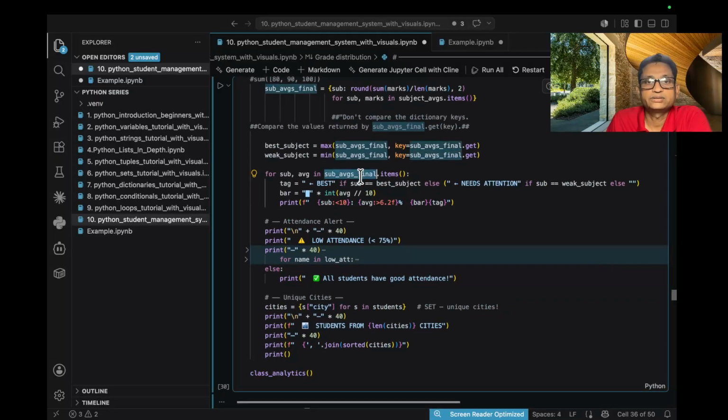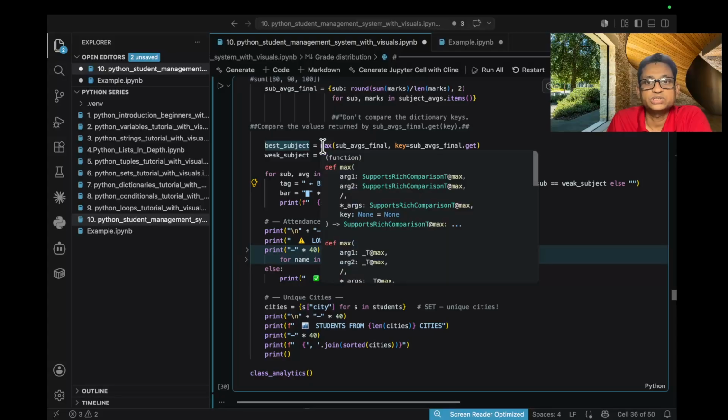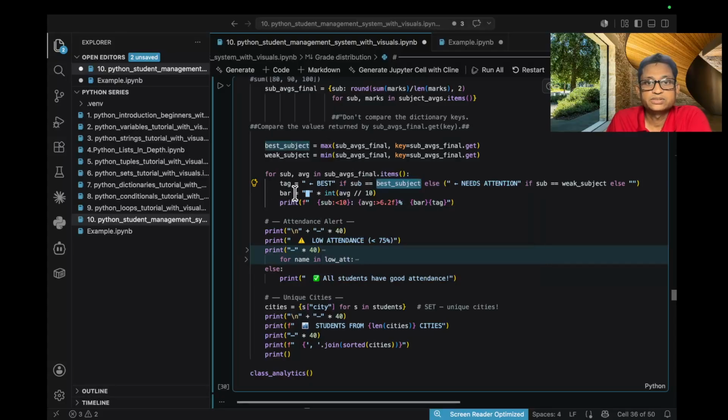Now again this is the dictionary. So we iterate over subject average in this item. Tag is equal to best if subject is equal to best subject. How do we find out the best subject? Who has the maximum percentage? So if subject is equal to best subject, it will return the best, and otherwise it will return the need attention if subject is equal to weak, otherwise it will return the null value. So this is the tag.